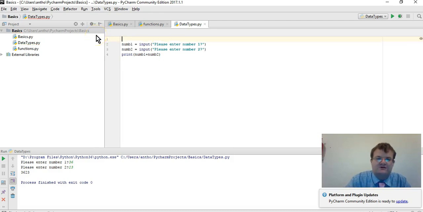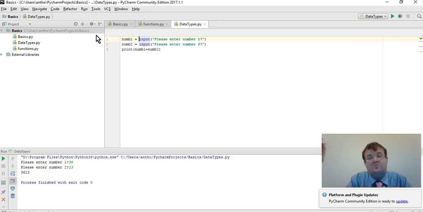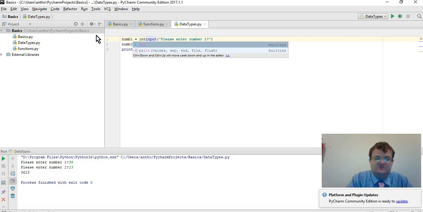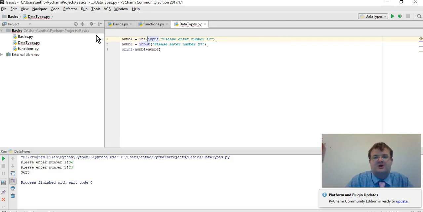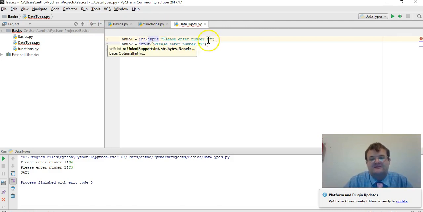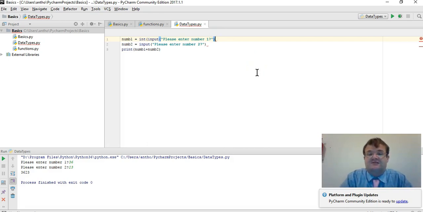So here I'm going to tell it that the value I'm going to input will be a whole number. So that will be an int. So I put int, open bracket, then my next function input. And because I have two brackets here, and in PyCharm it actually has a little red line there, it tells me I'm missing something there.